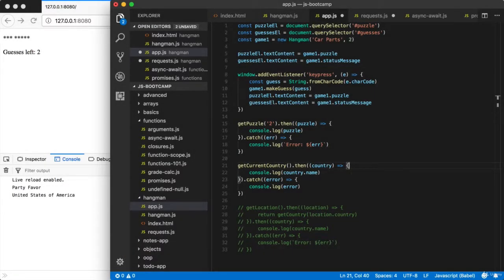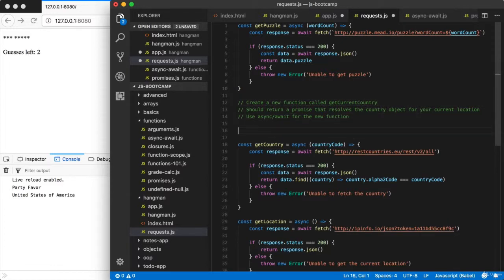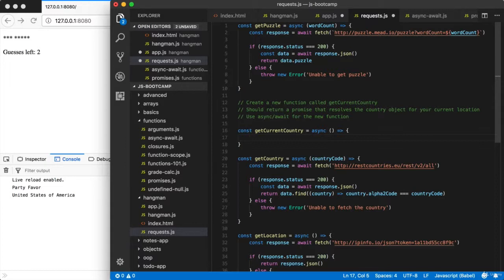Welcome back. How'd you do? I'm going to kick things off by creating the function over in requests.js. This one is called getCurrentCountry. I can go ahead and define it right here. Const getCurrentCountry. We are going to set it up as an async function. And in this case, I'm using async with arrow functions, but it would be just as reasonable to use it with regular functions. It works with both types of functions. So right here, async. Our arrow function, we don't need any arguments. And the first thing we're going to do inside of here is get the location. So const location. We are going to await, and then we're just going to call getLocation defined down below.